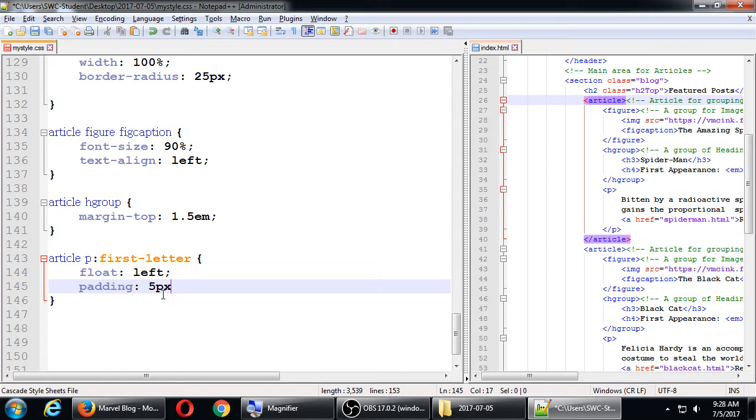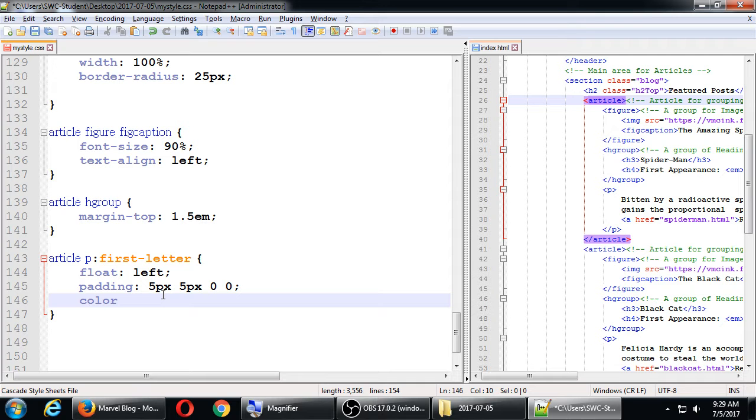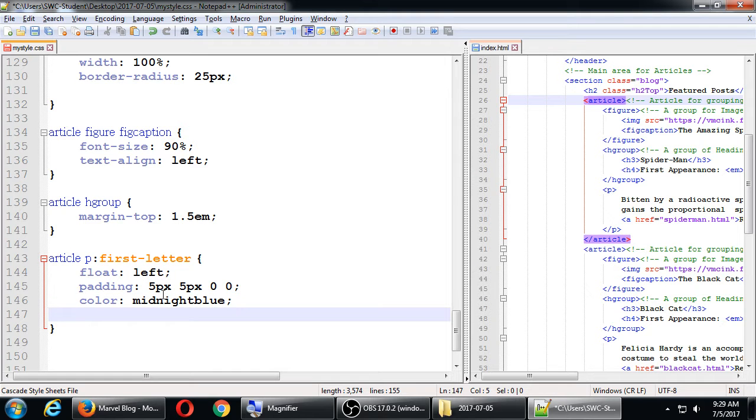Padding 5 pixels at the top, 5 at the right, 0 at the bottom, 0 at the left. Separate from float left, we're separating it from the rest of the paragraph. Padding so that there's a little bit of space at the top and the right, but not at the bottom and the left. To make that more impressive, color, midnight blue. Font size, 3em. Font weight, bold.